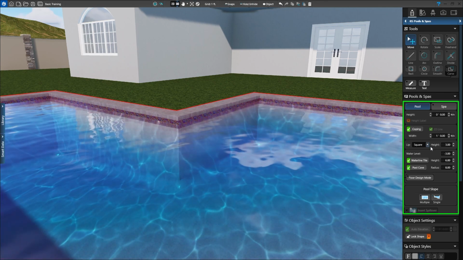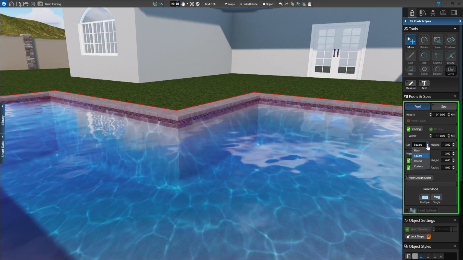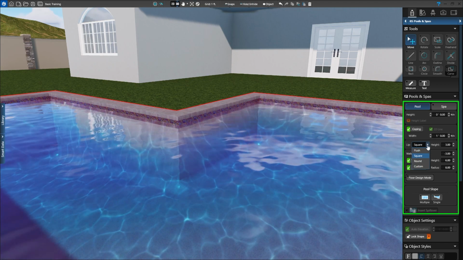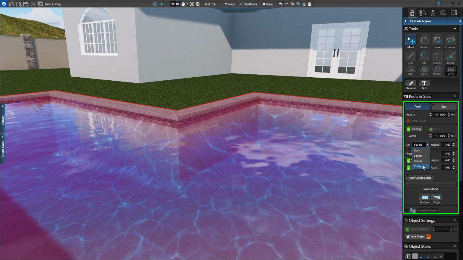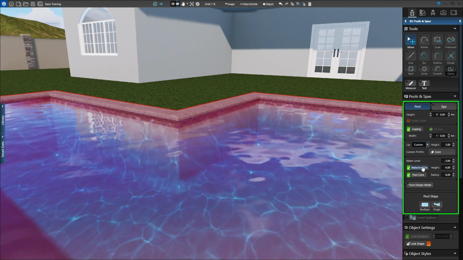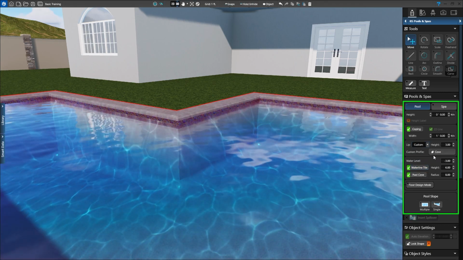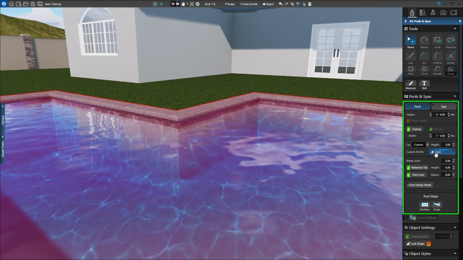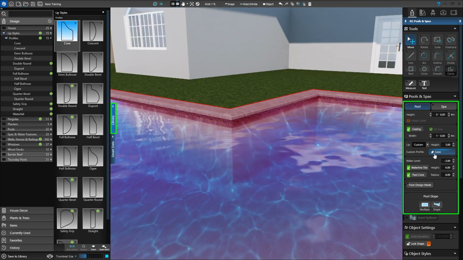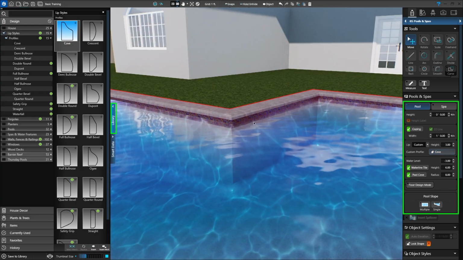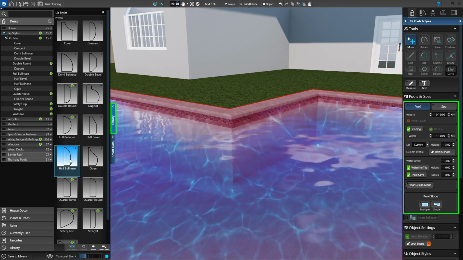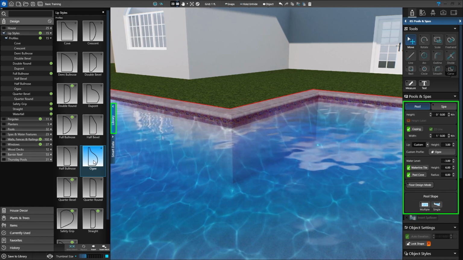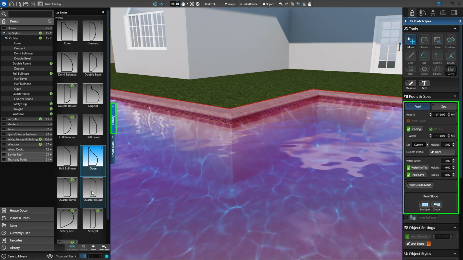The next option is lip style. The drop-down allows us to change the shape of the lip to flush, square, round, or custom. When you select Custom, you'll see the Custom Profile button. When you click this button, our library will open to lip style options. Double-click any option to preview the style on the pool. We can even create custom lip styles. Let's set our lip style to quarter round.